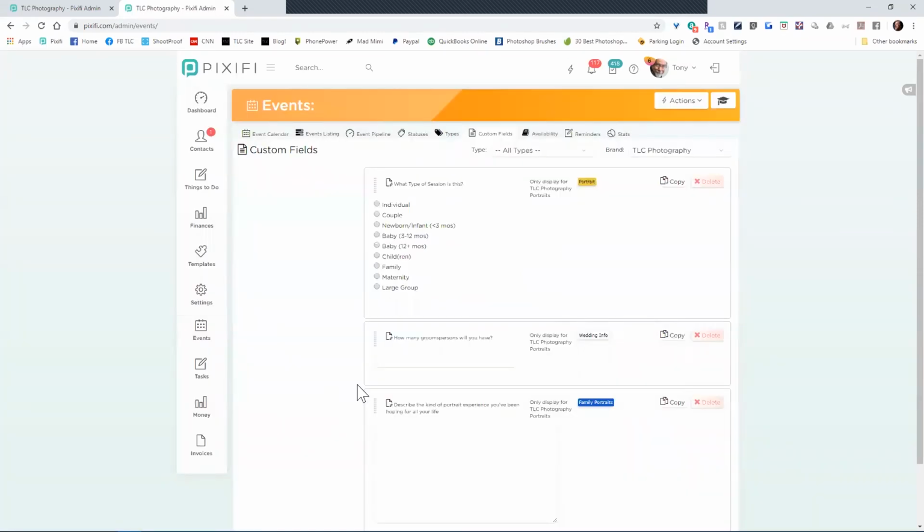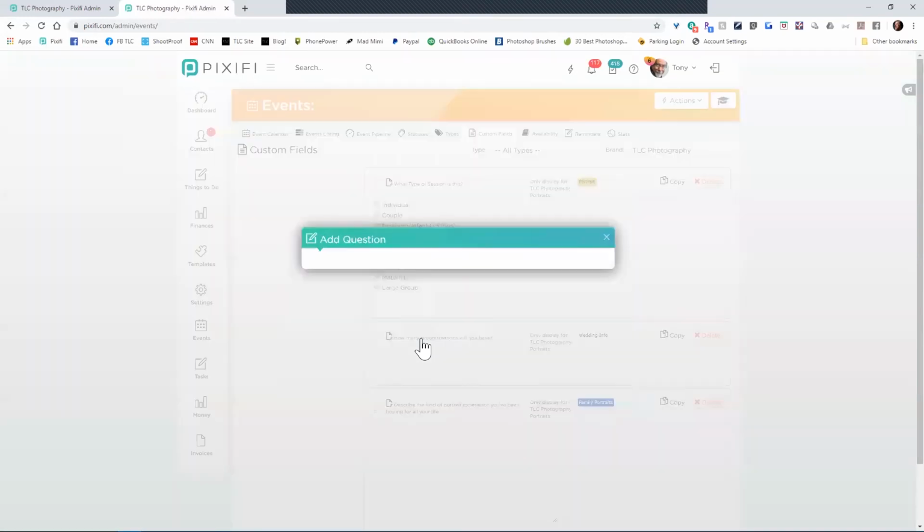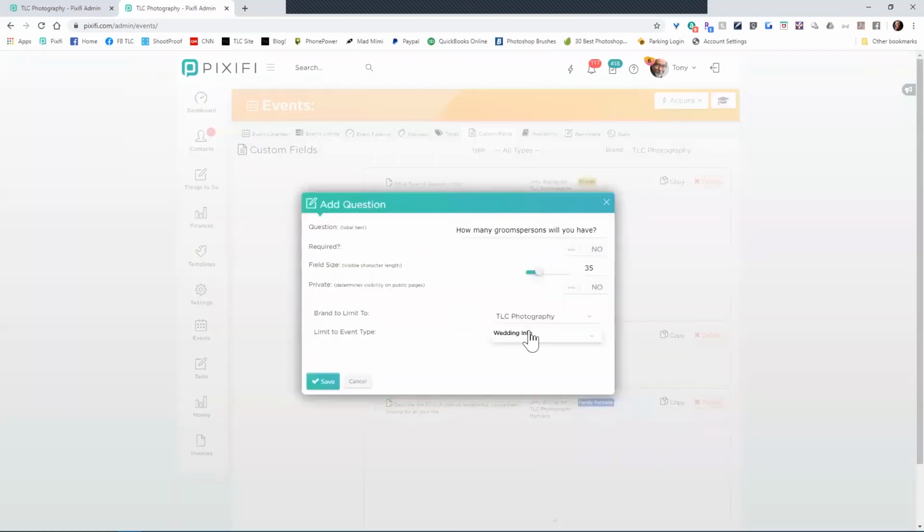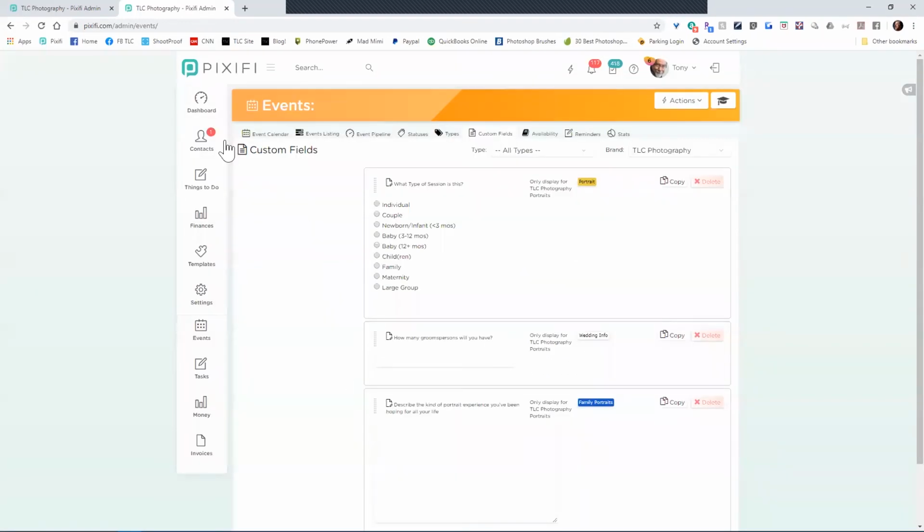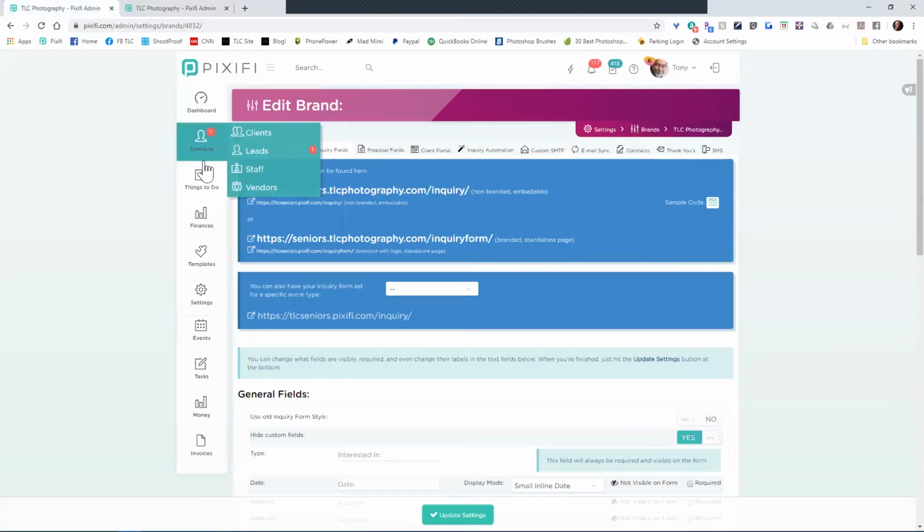You can break down an event custom field based on the event type, for example, and the brand, of course. But if you're not separating your brands by type of photography that you do or type of product that you deliver, then you may want to consider doing something more on the event type way. But when it comes to client custom fields, I'm going to set up another tab for this.